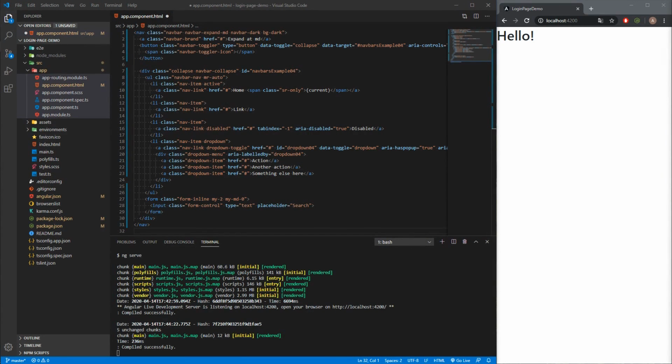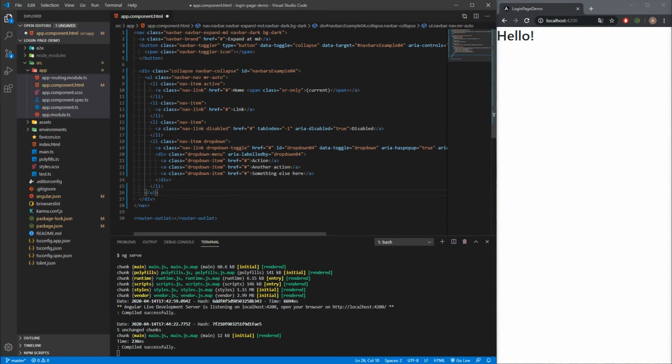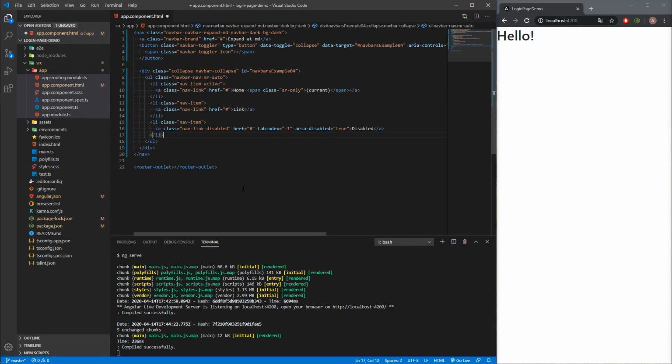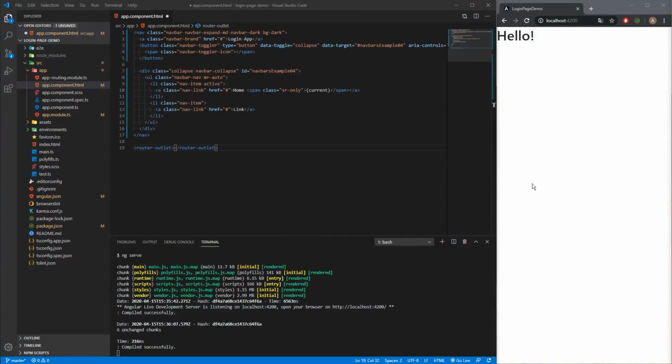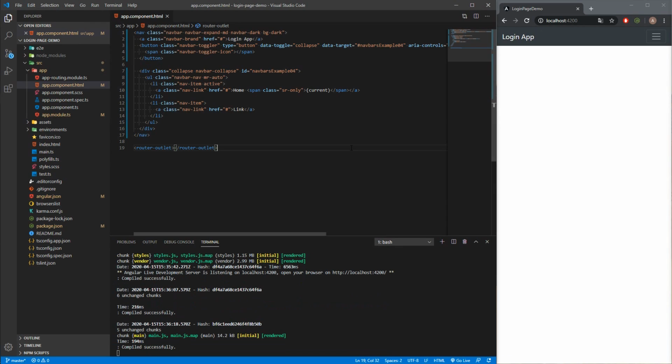Let's adjust this navigation bar a little bit, so we don't need the search bar, so we'll get rid of this. And we also don't need the drop down menu, so we'll get rid of this over here. You can also change the title over here, so we'll call it login app. And for now I think it's good. We will make some more adjustments later. Oh, let's get rid of this also. We can save the file and check out if it works.